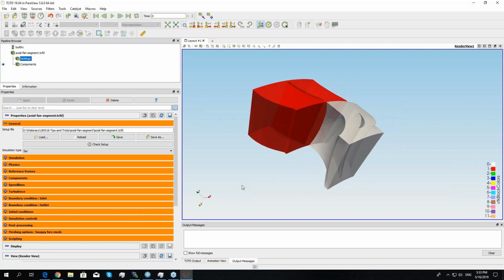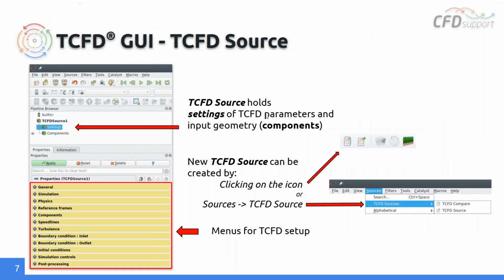So this is basically this. Then you can open a new TCFD source by directly clicking the preset configuration file or clicking the icon on the desktop, or you can use this icon to create a new TCFD source. But I suggest having just one TCFD source within one ParaView session, because then everything is clear. So this is the TCFD source.